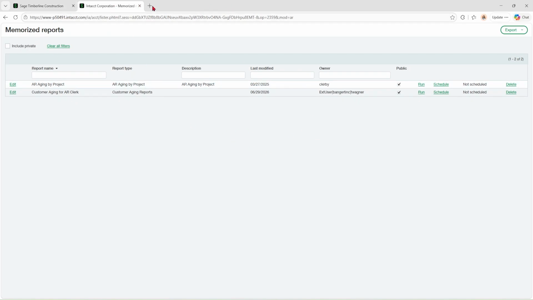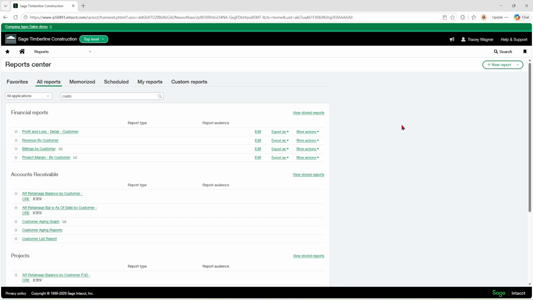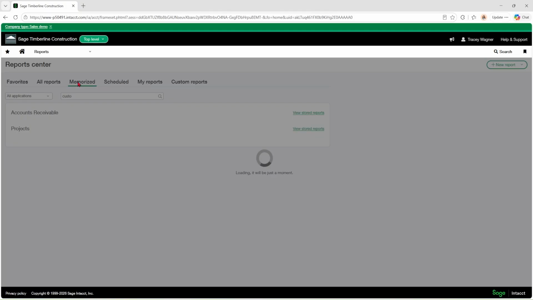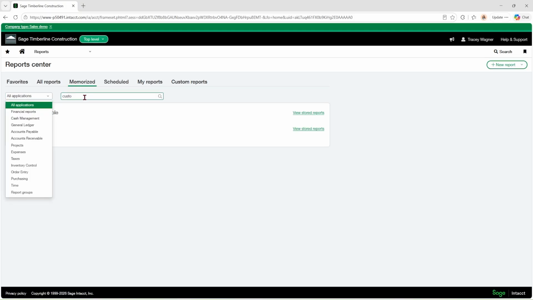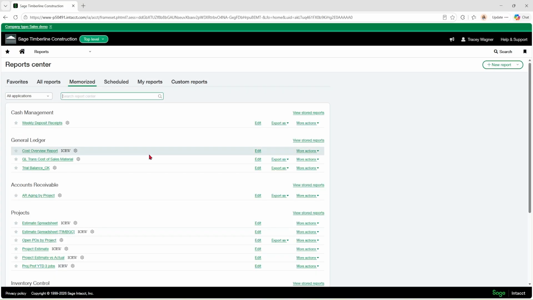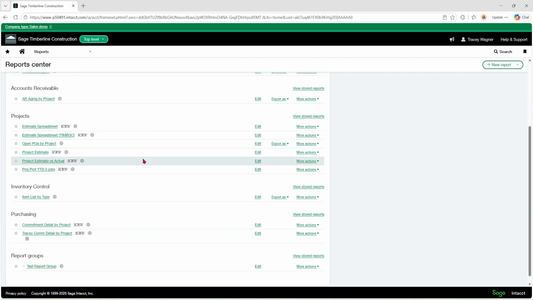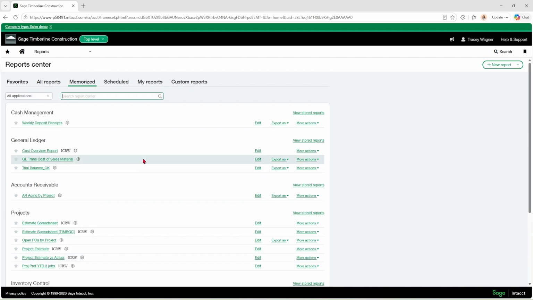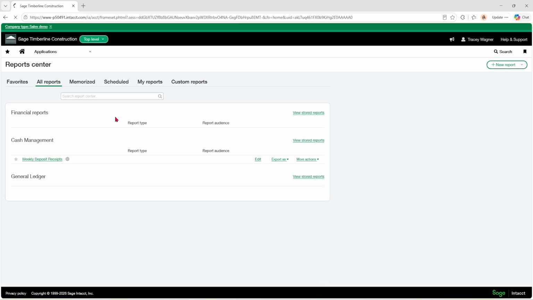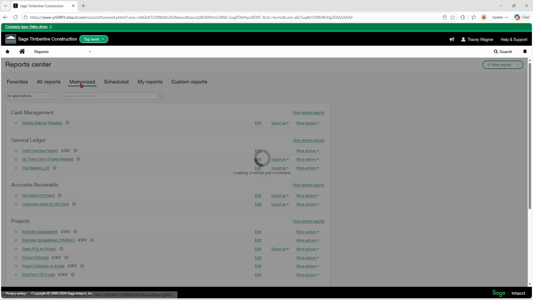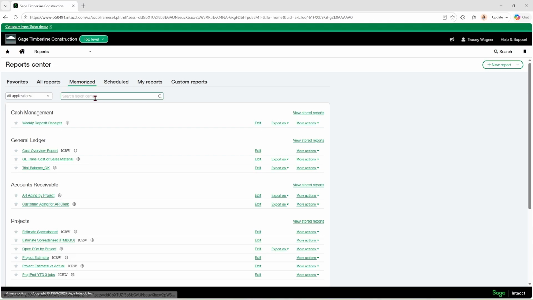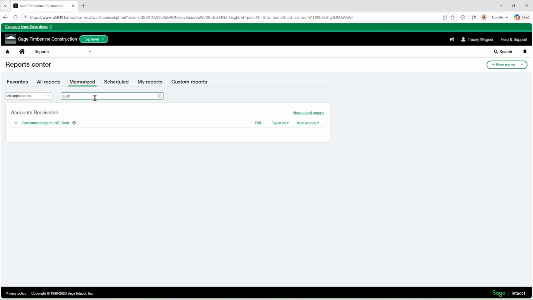I don't need to do anything with this screen, so we're going to go back here. And then if we go under memorize, now this report is going to be, well, maybe we need to refresh it. So now we should be able to go into our Memorize tab and search for customer aging. And here is our memorized report, customer aging for AR clerk.